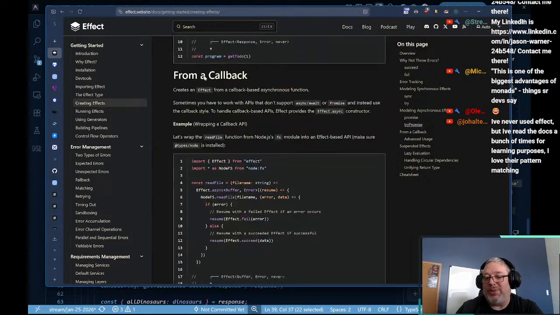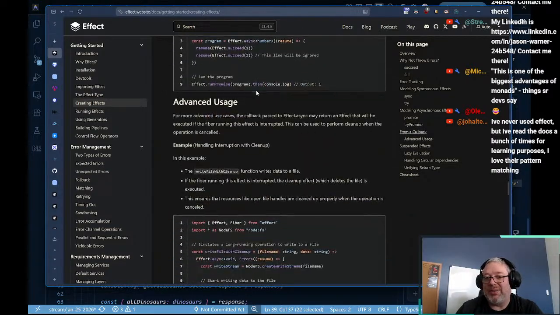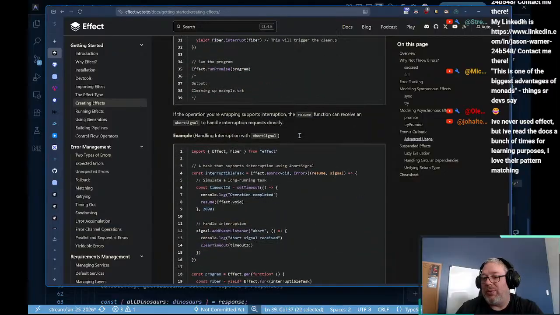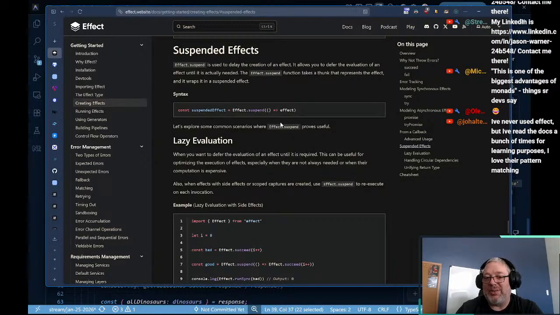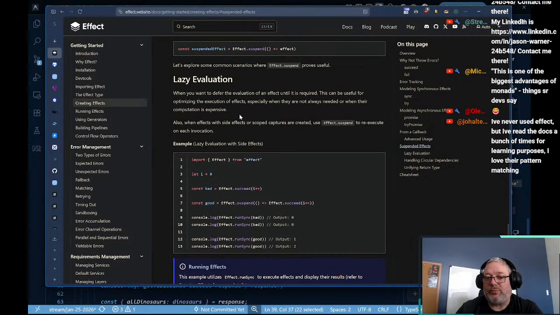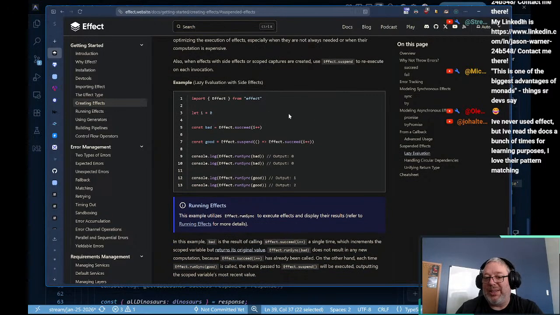And the program has that effect, and we can check that effect, right? We can do it with promises. We can do it with callbacks. They're going through all sorts of advanced usages here. Suspended effects, very fascinating. So you could do a lazy evaluation, right? So you could Effect.suspend, Effect.succeed. Okay. Oh, fascinating.